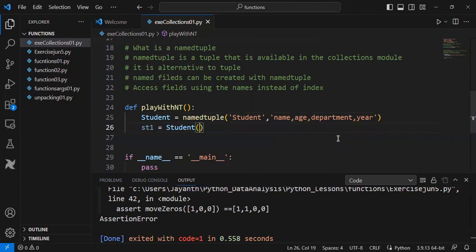Once we do this, the next thing is to provide the values for these field attributes that we have. How do we provide them? In student, we pass the first thing as the student name. I call the student name Rajesh. And what is the age of the student? 19 years. And what is the department that he belongs to? He belongs to computer science. And what is the year that this particular student studies? So I call this second year. Okay, this is how we represent the student.